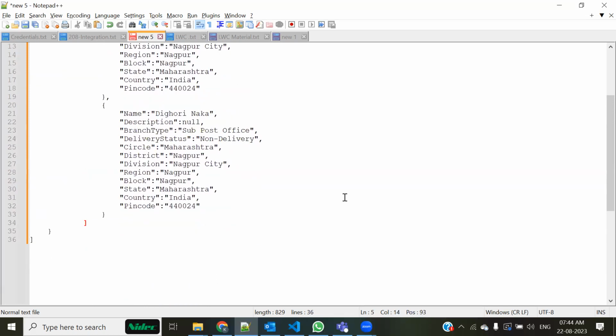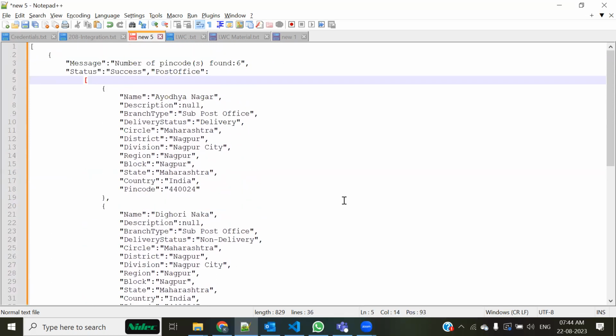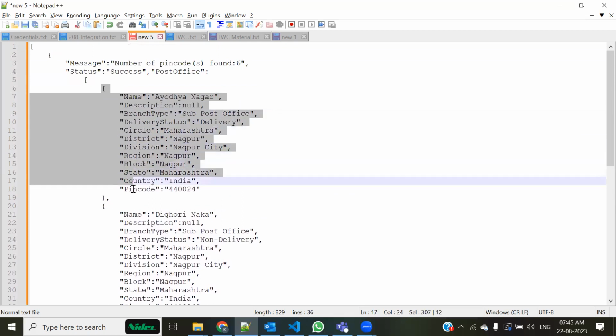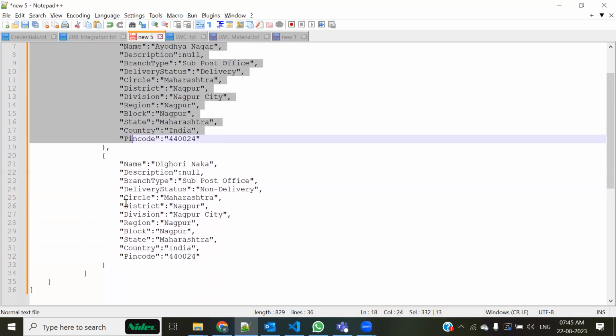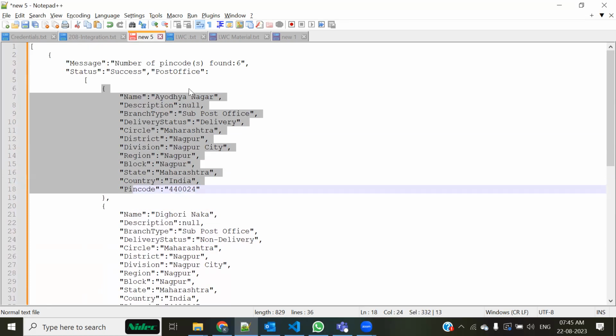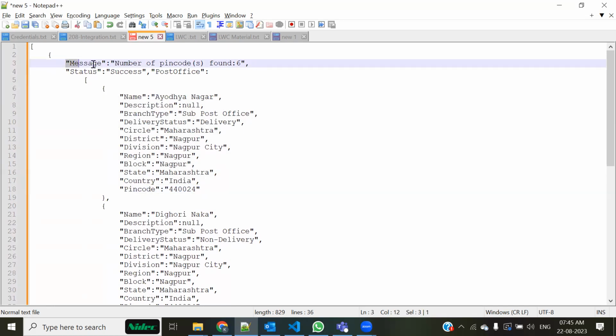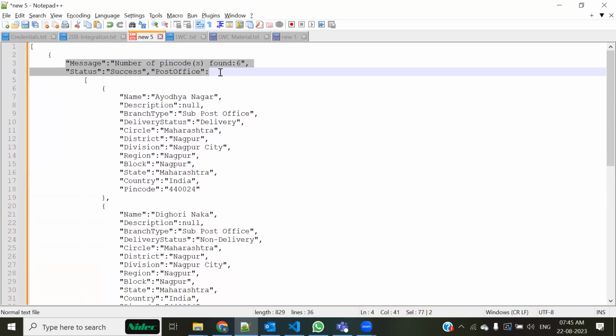Okay. See, this type of response is getting generated when you hit that API. These fields, name, description, brand, circle, and all that. In a JSON, for example, for a particular pin code, it might return you multiple records. These are common for every response.